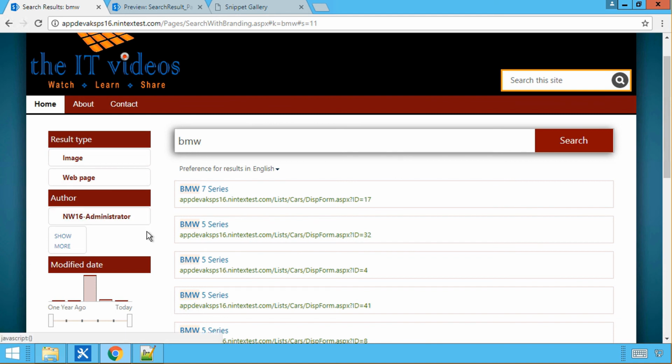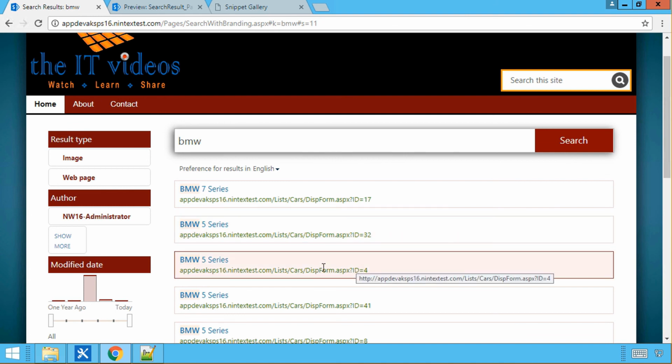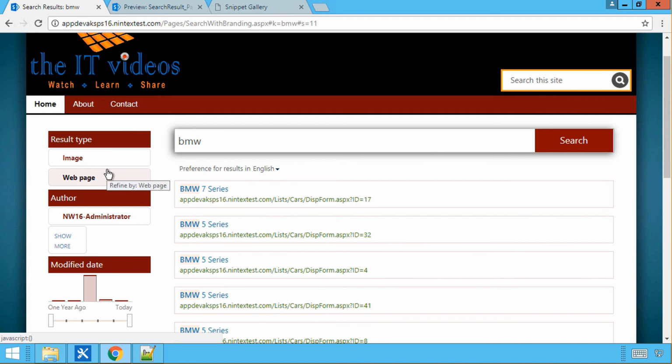The refiners that we see, it's not custom. The search results page that you see is not custom. It's pretty much out of the box, and we don't have any customization applied to it. Of course, we have added some branding to it. We have added some custom CSS to it, but the search results that you see here are pretty much out of the box. So in the coming videos, we are going to see how we can customize the search results, how we can customize the items, how we can customize the refiners, how we can add our own custom refiners, and we'll learn all that in the coming videos.